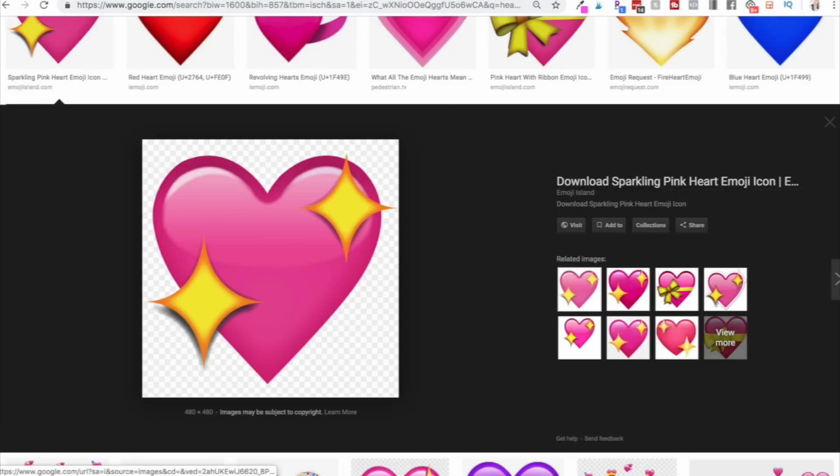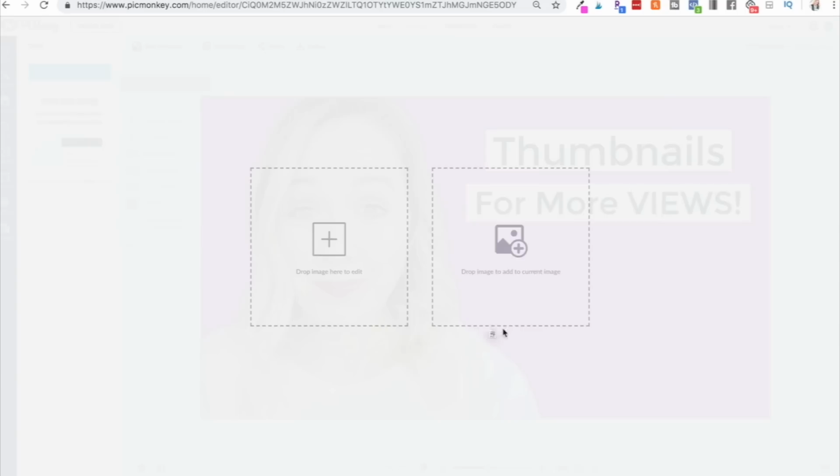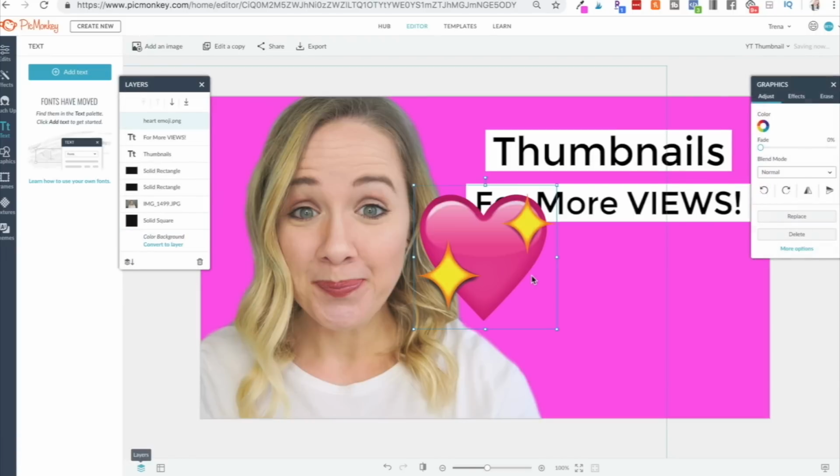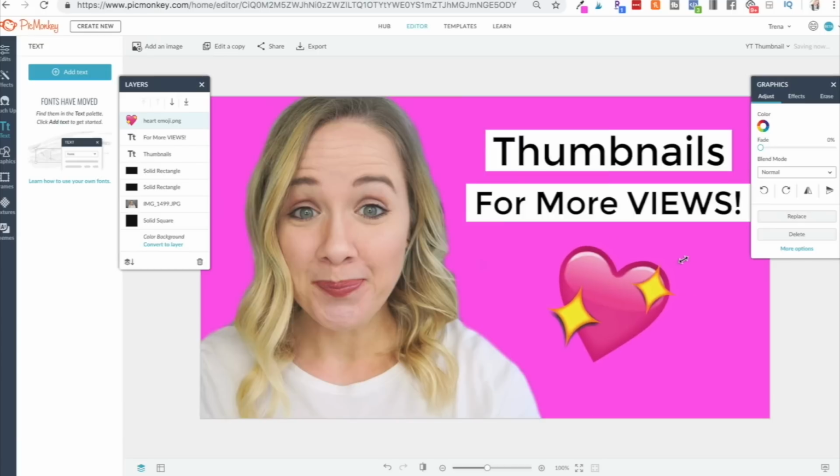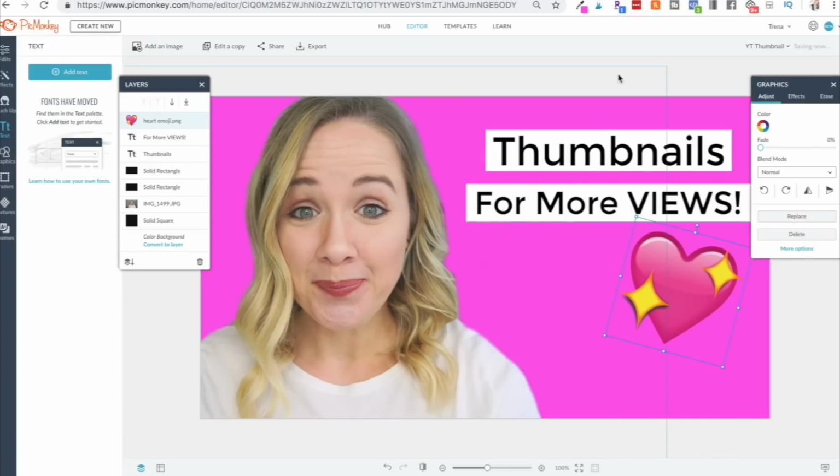And now what I can do is I can come back to PicMonkey, pull this in, and you can also tilt it, maybe add a 100% emoji in there as well. You could also get stock photos and put it behind here. So let me show you an example of that.